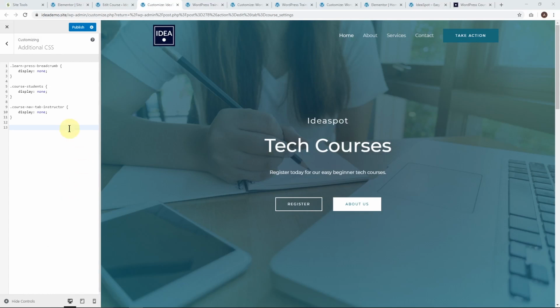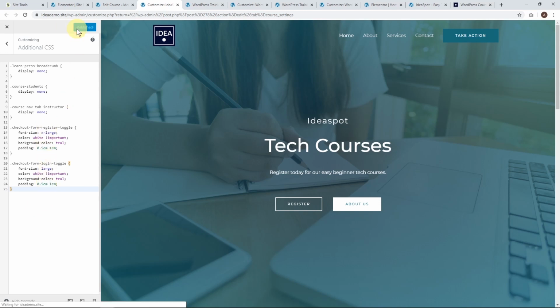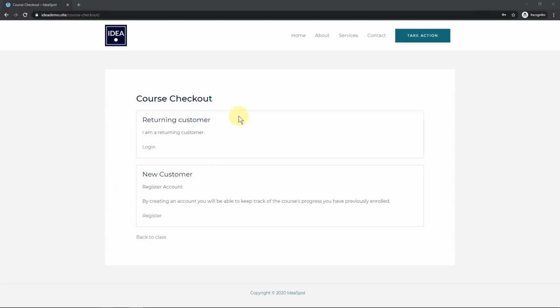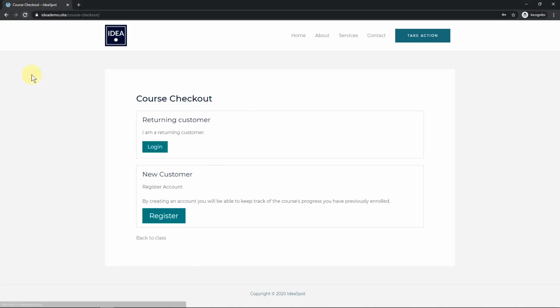Now what I've done is made some custom CSS to make those login and register links pop out a little bit more and make the interface a little bit more intuitive. So I'm going to pop that in there. I will share that in the description so you can go and get that code as well. But let's just hit publish. Now back on our checkout page, let's reload and see what that looks like now.